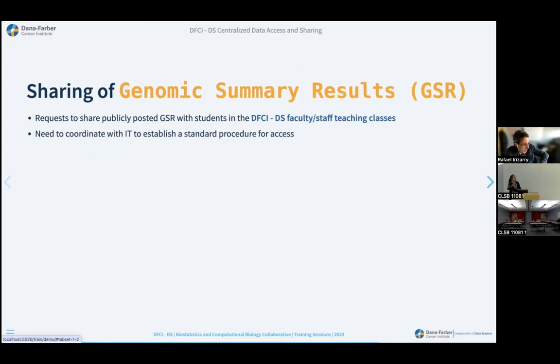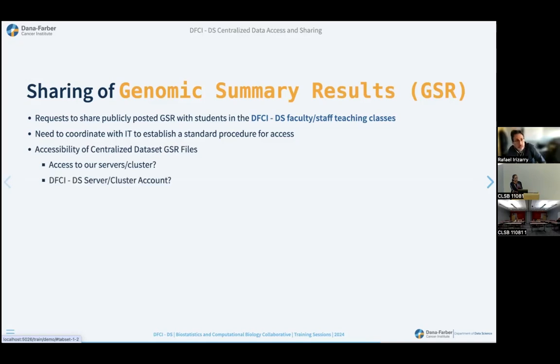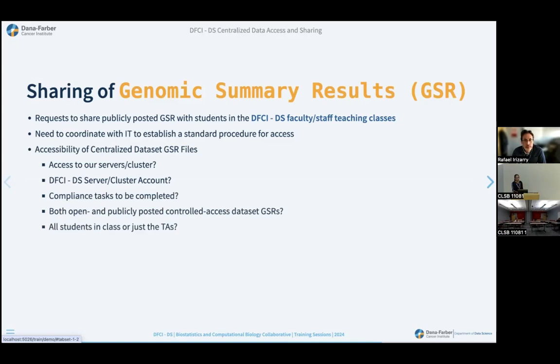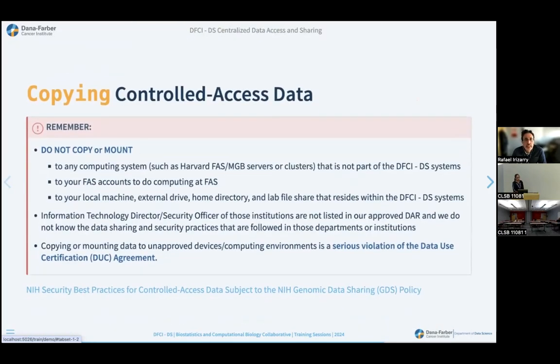We are reorganizing a lot of these open access GDC files into a different file share. Then IT has to decide how they are going to provide access to the servers and cluster to these students in the classes, whether they are given an account or a compliance task, and a list of all the formal procedures they need to go over.